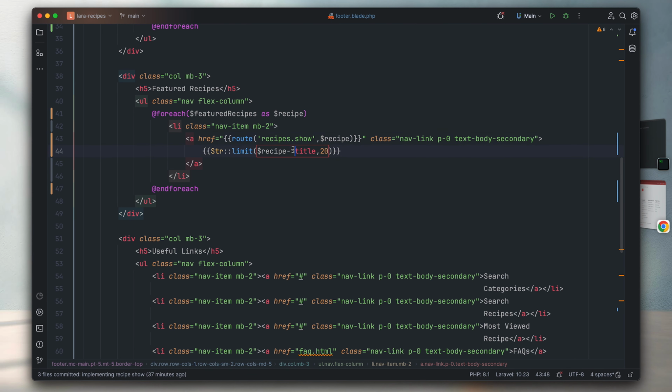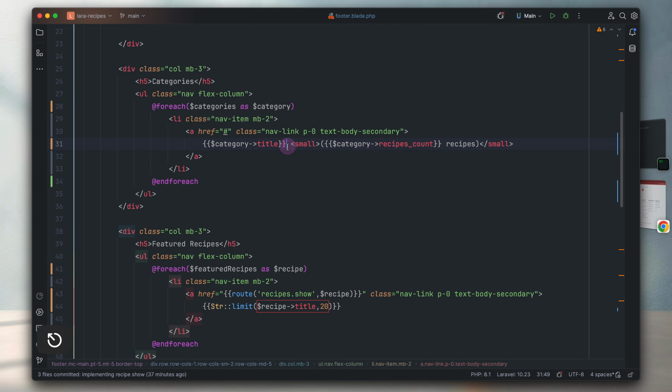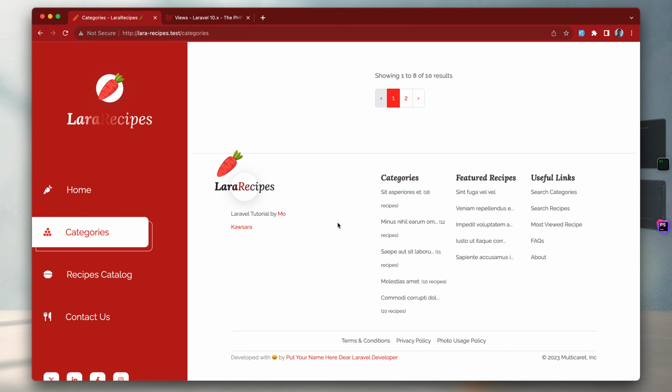Let's do the same exact thing, but this time for the category. So I will go ahead and use it here. But this one is going to be category. And it seems pretty good for now.